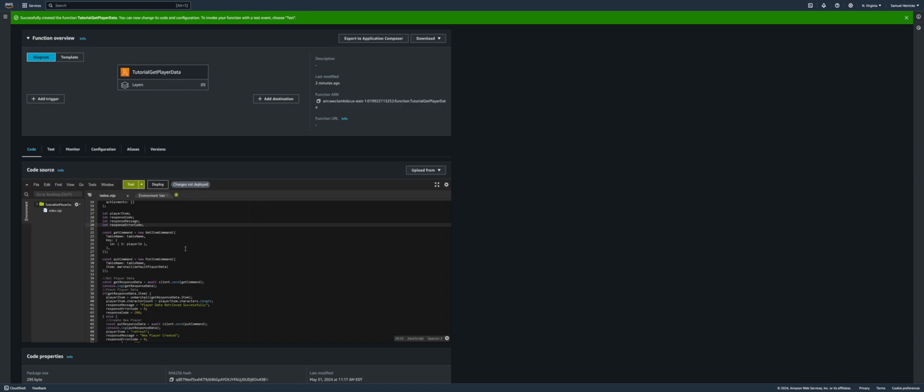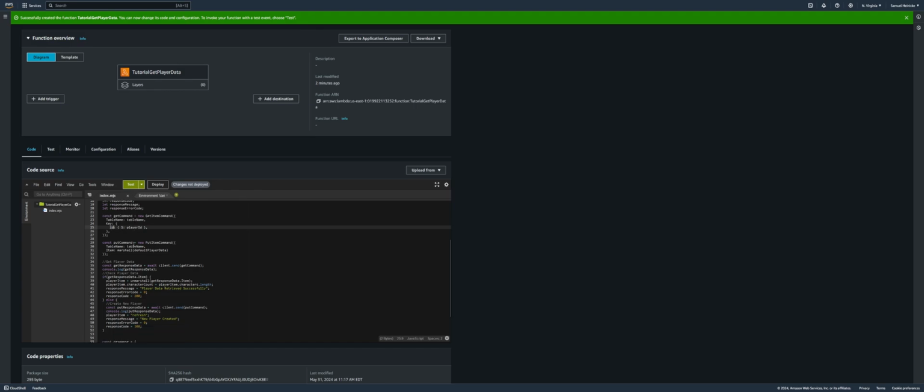Now, if you did it exactly like I have and your primary key is called ID, this will work fine for you. If you called this anything other than ID, like you called it player ID or player underscore ID, you will need to change this right here to whatever you called it. Not over here. This is the value right here. This is what you're looking for, okay? So we're going to grab that.